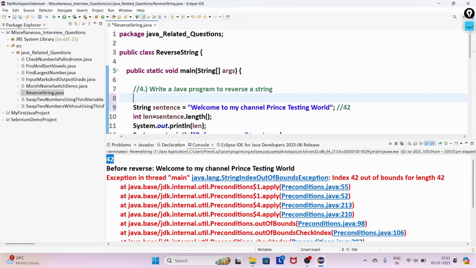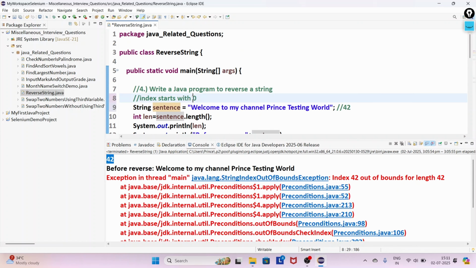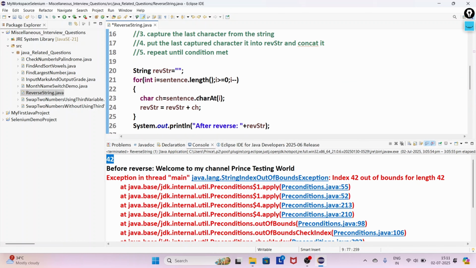Now index always starts with 0. When i is initialized with sentence.length, that is 42. As you know, index starts with 0, so it will find until 41, not 42, right? So here we have to use minus 1. Now if we run this, then it will be correct.